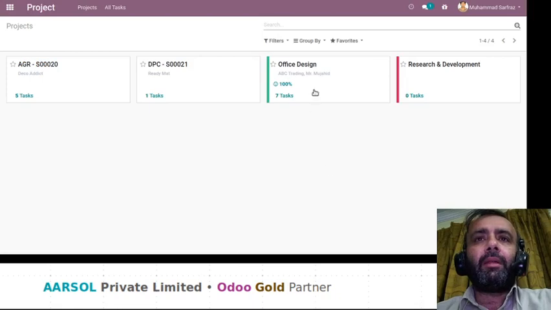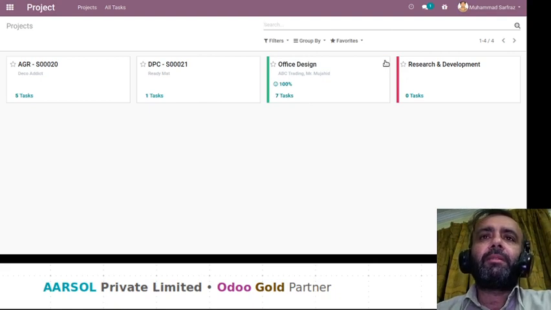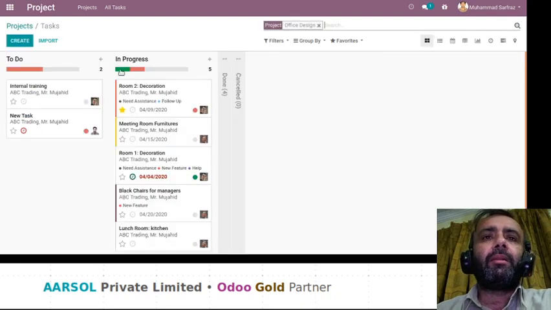Here we can see that Office Design is in his dashboard. That means Mr. Sarfaraz can access this Office Design project, but you can see the three dots are there. That means Mr. Sarfaraz is a project user. He cannot edit the settings of that project, and he cannot create new projects. He can only access this project by clicking on the tasks. He does not have access to the overview and other settings. He can just access the tasks and manage them.